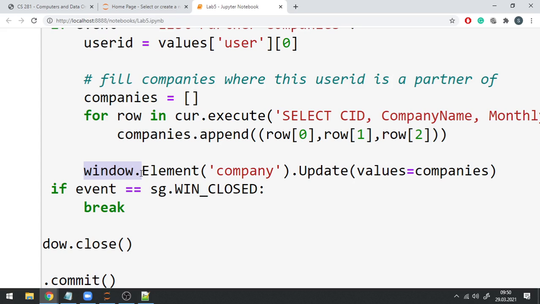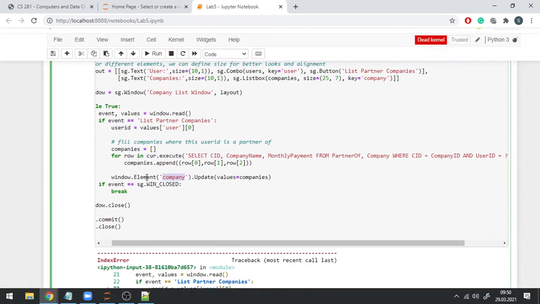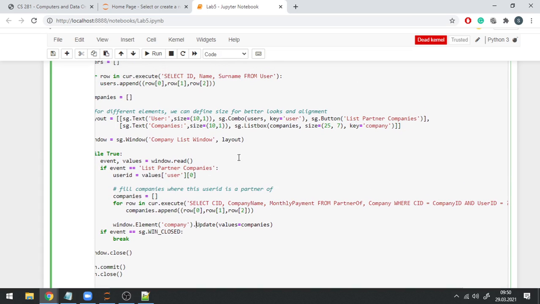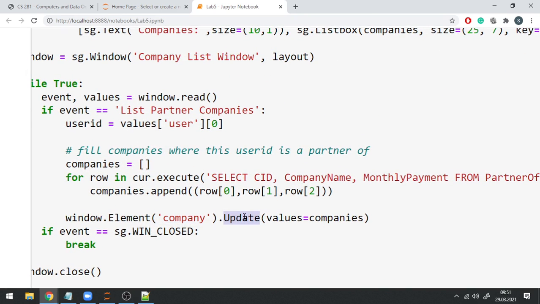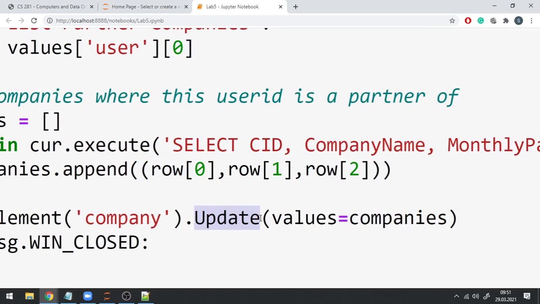We are saying window.element function, and we are using the key of that list box or for any item. We are going to get it from the window through its key, and we are using the update function. So in here we had the list box, whose key is company. We get that list box, we use the update function on that list box. We can update different things. For those different things, you can look at the reference.